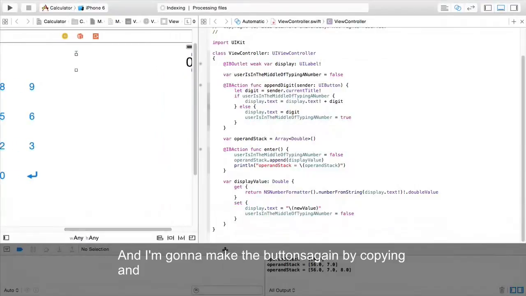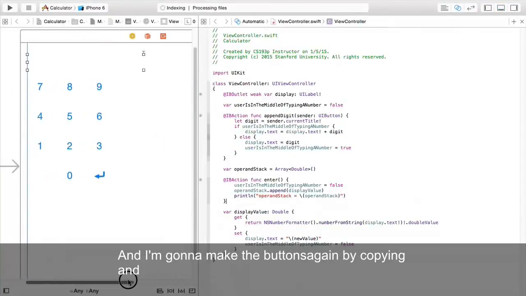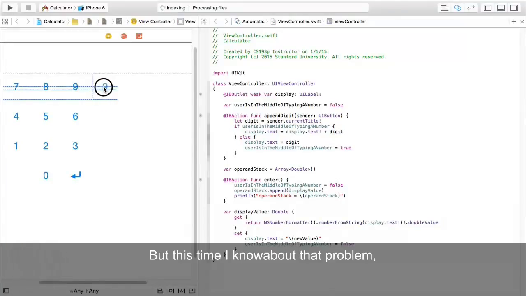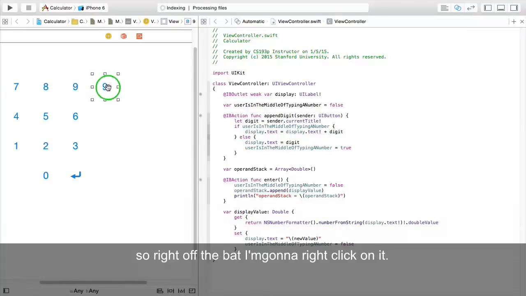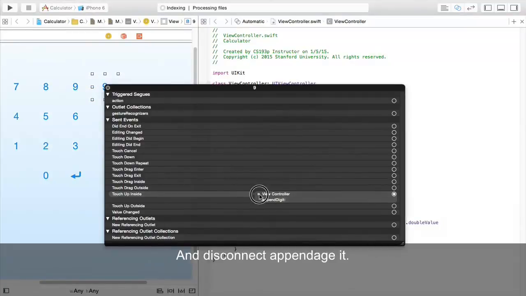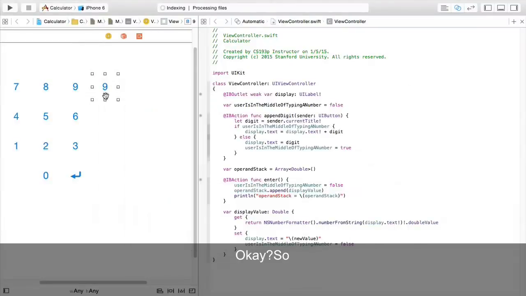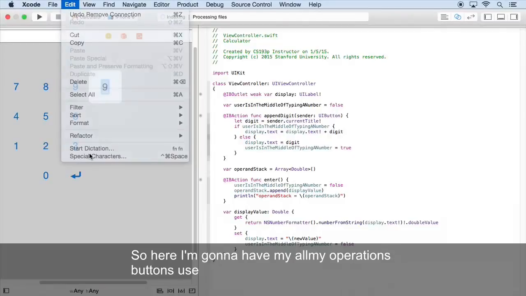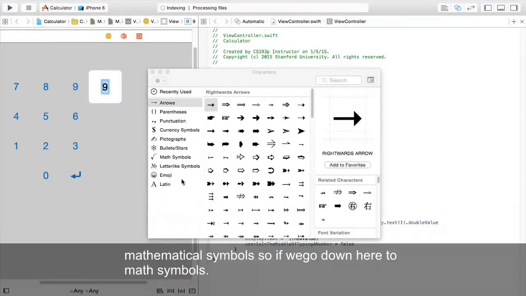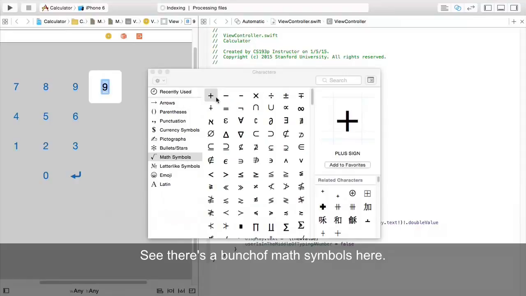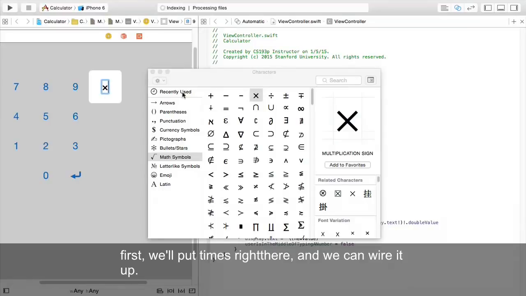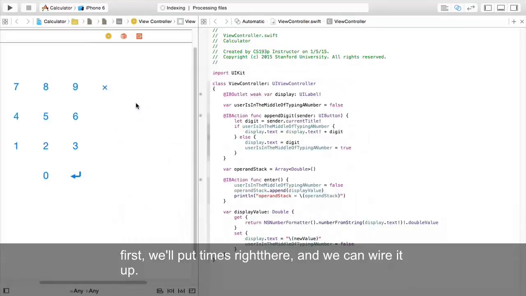Well, we need to make our buttons here, and I'm going to make the buttons again by copying and pasting a digit button, but this time I know about that problem, so right off the bat I'm going to right click on it and disconnect appendDigit. Okay, so now this button sends no messages yet anyway, and then we can put a title on here. So here I'm going to have all my operation buttons use mathematical symbols. So if we go down here to math symbols, you see there's a bunch of math symbols here. So let's do times right here first. I'm going to put times right there, and we can wire it up.